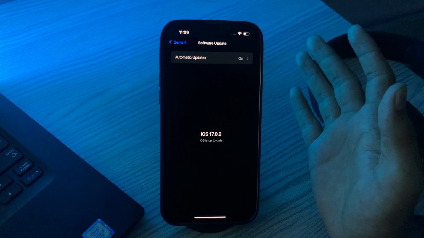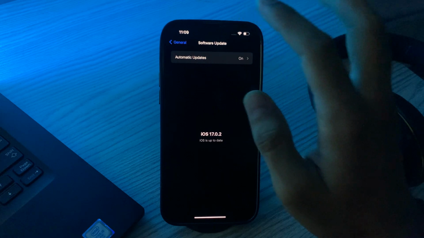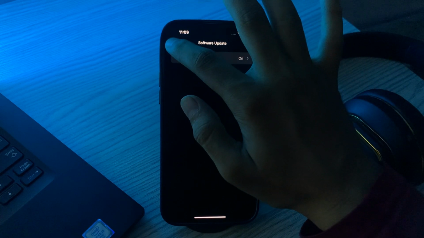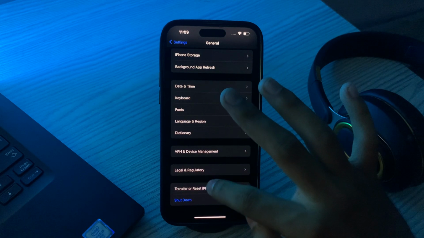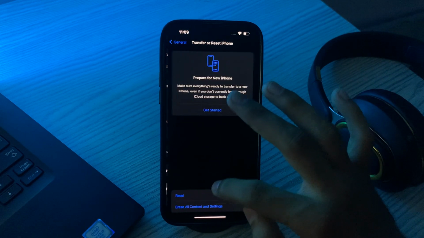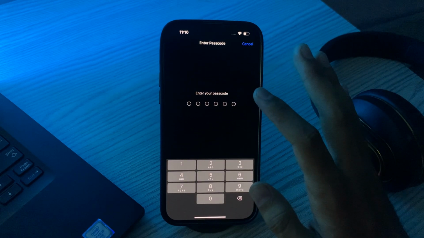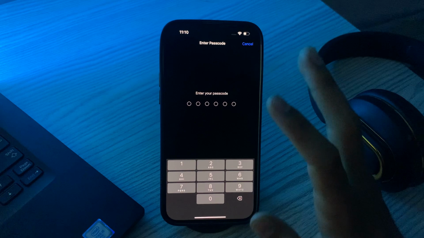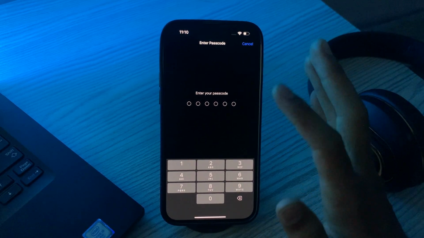After updating your iPhone, if you're still facing the same issue, then you have to reset all settings. Go to your settings again, then go to General, scroll down, and tap on Transfer or Reset iPhone, tap on Reset, tap on Reset All Settings, enter your passcode and try to fix your issue. This will reset all settings to their default values but won't delete your personal data.